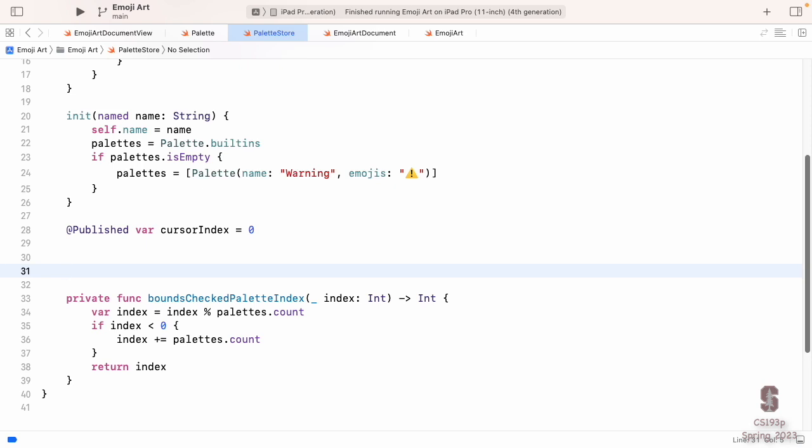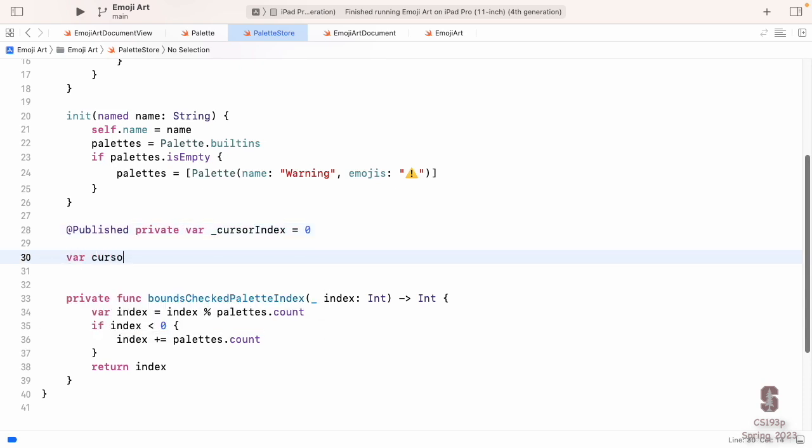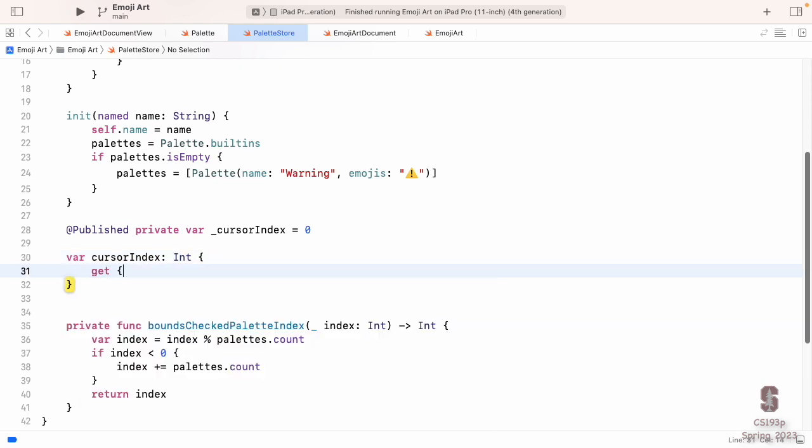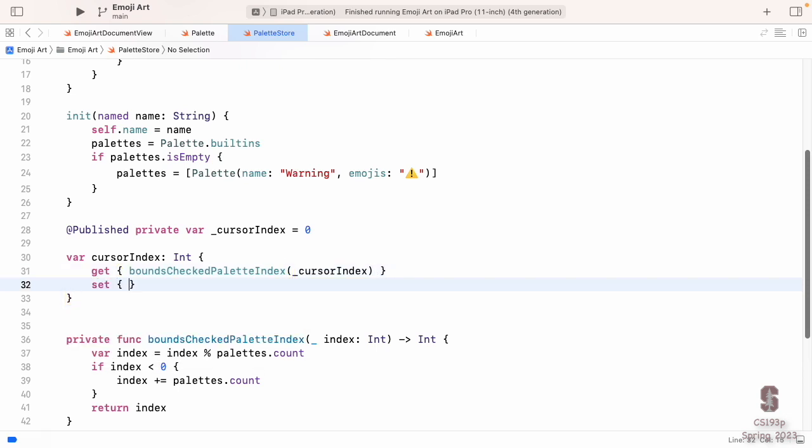Everyone agree with that? All right, now how do I make this cursor index be this protected thing? Well, I'm going to make this be private and be an underbar. And I'm going to have a public var called cursorIndex, which is an Int, whose get value is to get the bounds checked version of the underbar private one. And for the setting, when you set the cursor index, I could just actually say underbar cursorIndex equals the new value. That's perfectly fine because anytime someone gets it, it's going to get bounds checked. But why not? Let's go ahead and bounds check it on the way in too. boundsCheckedPaletteIndex, the new value. That way, if I ever looked at the inside of my code, it's not going to be some huge number or something like that. It'll be somewhere in the vicinity.